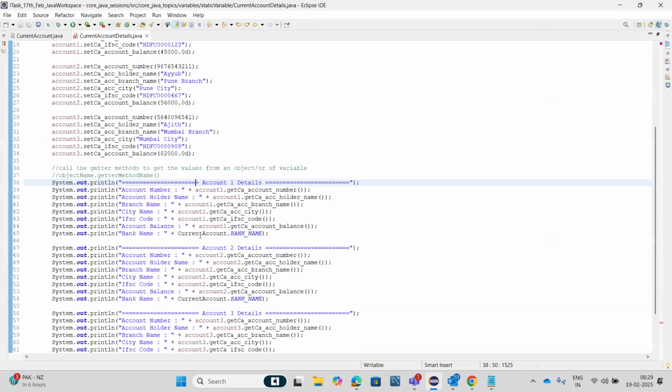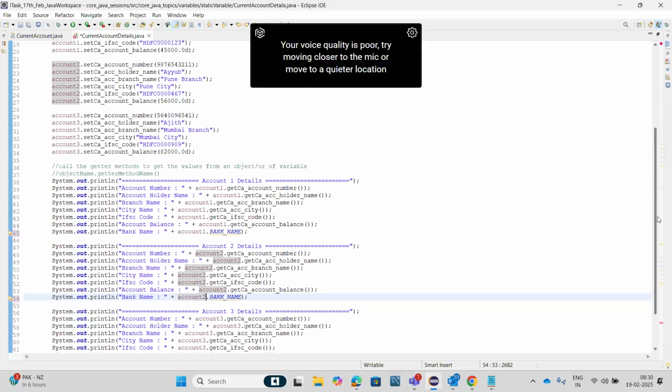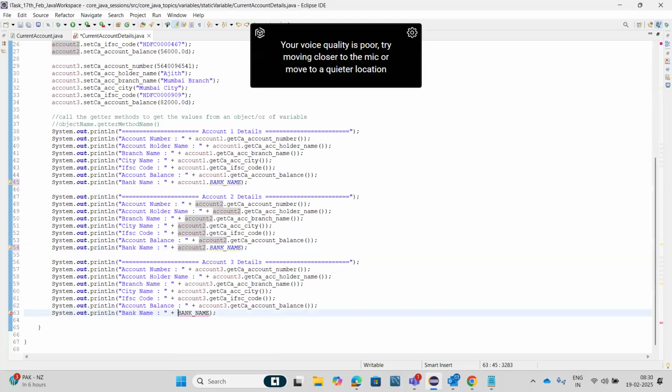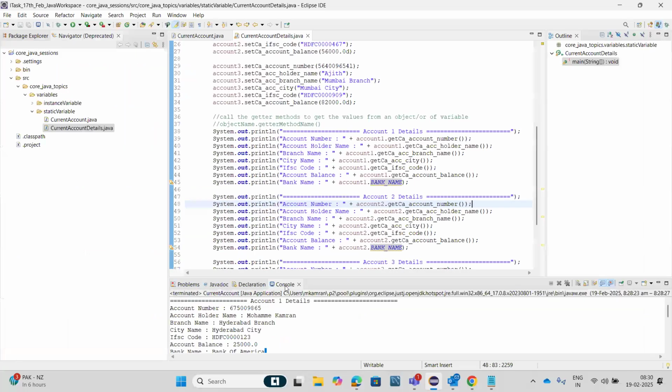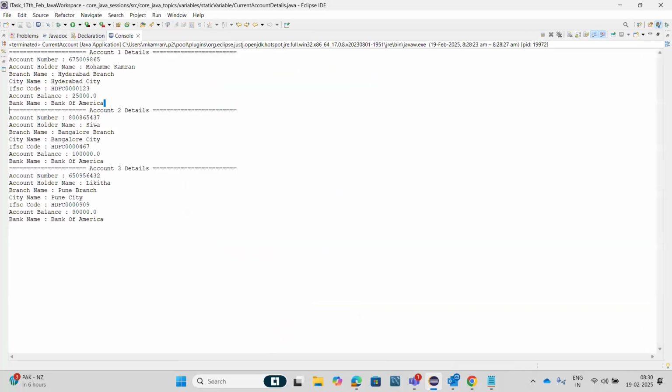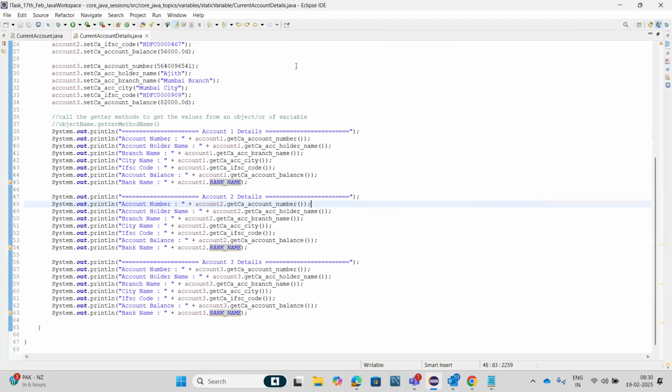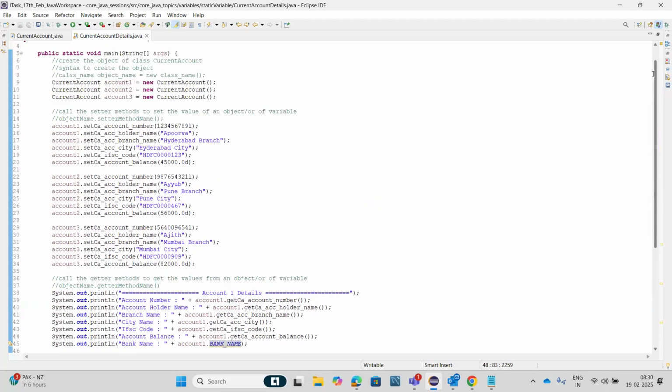Now, as per the definition, I have told you that we can access the static variable with an object. How many objects I have created here? 3 objects. Account 1, account 2, and account 3. Now, first see the output: Mohammed, Kamran, Siva, Likhita. Now I am executing this program, so Apurva, Ayub, and Ajit, I should get the output.